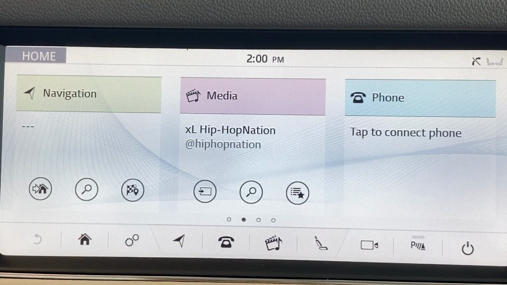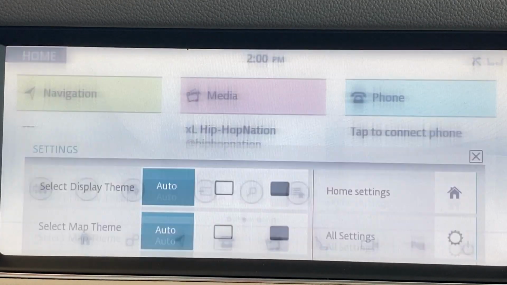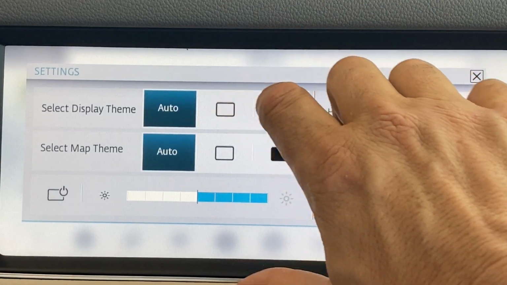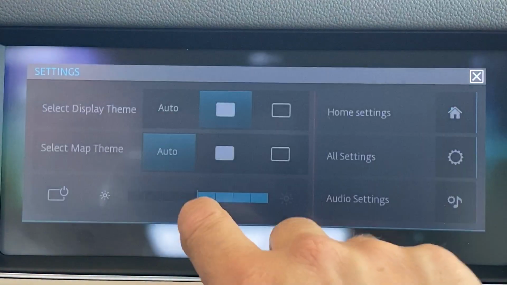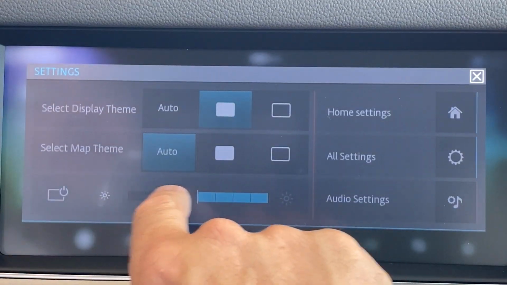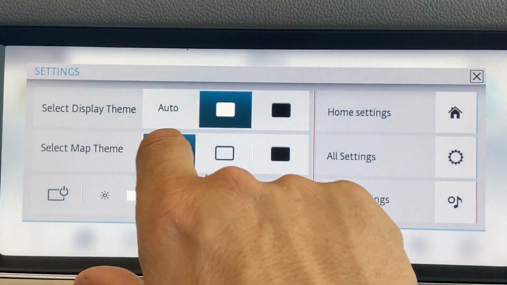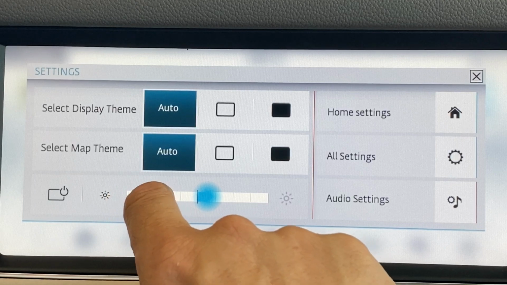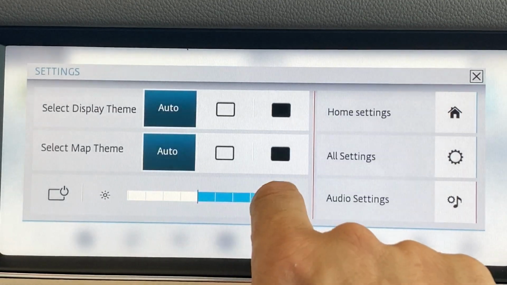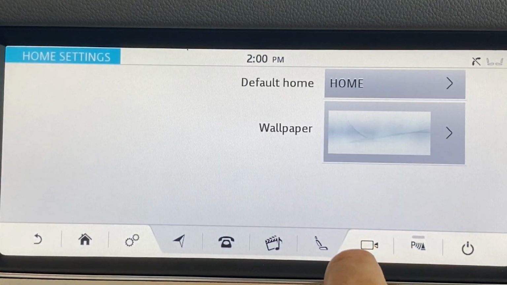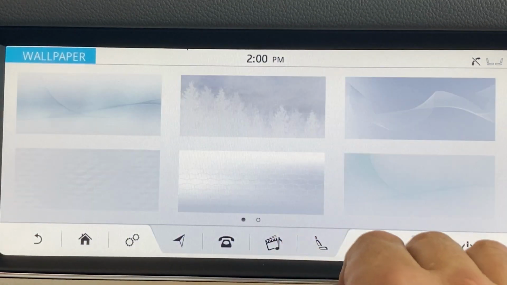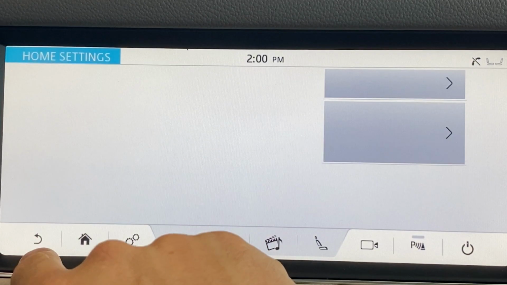And finally, your general settings are here, and they're pretty self-evident. Your display can be automatic or darkened. Your map theme can be lit or dark. Brightness can be manually overridden here. It's getting brighter or darker. And your home settings can be this main screen with wallpaper choices in the background.